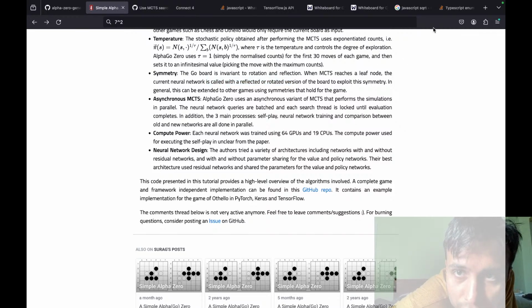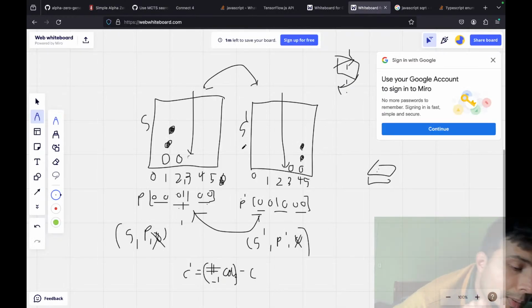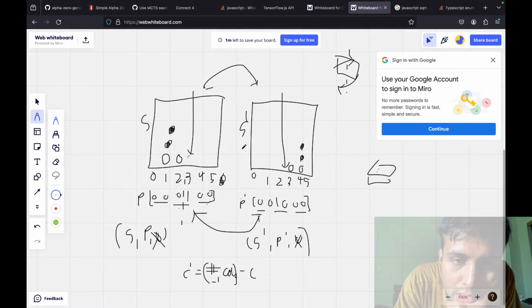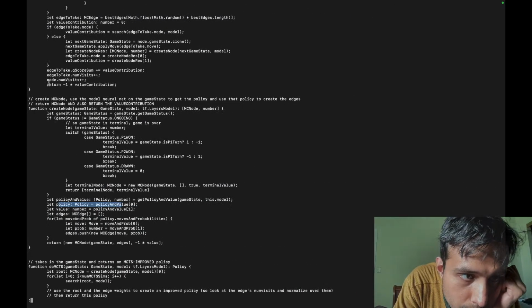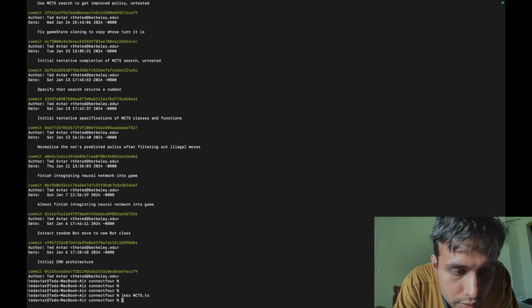But the point is that this whole logic right here, we need to implement. So let's do that. And I can be cute and just do an identity function too. So okay, let's get started. Let's see where I'm at. Okay, so what is this file? This is mcts.ts. Okay, let's quit out of this.